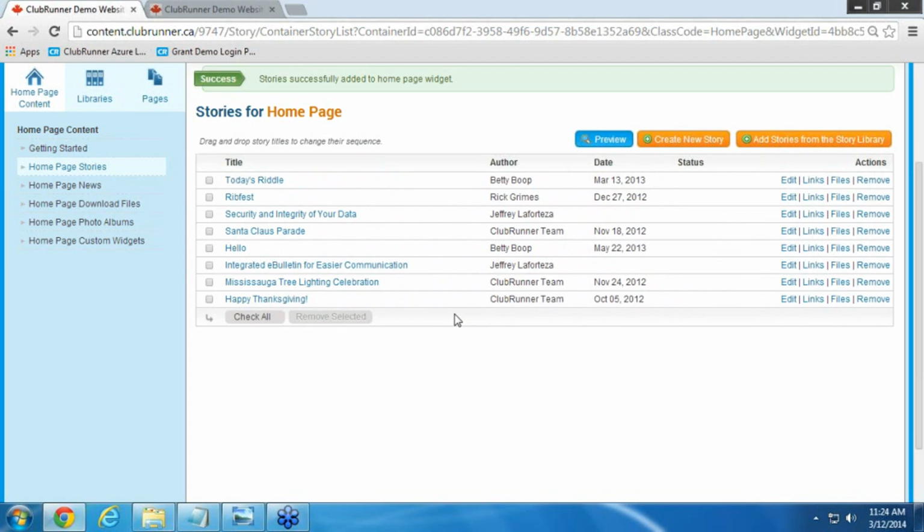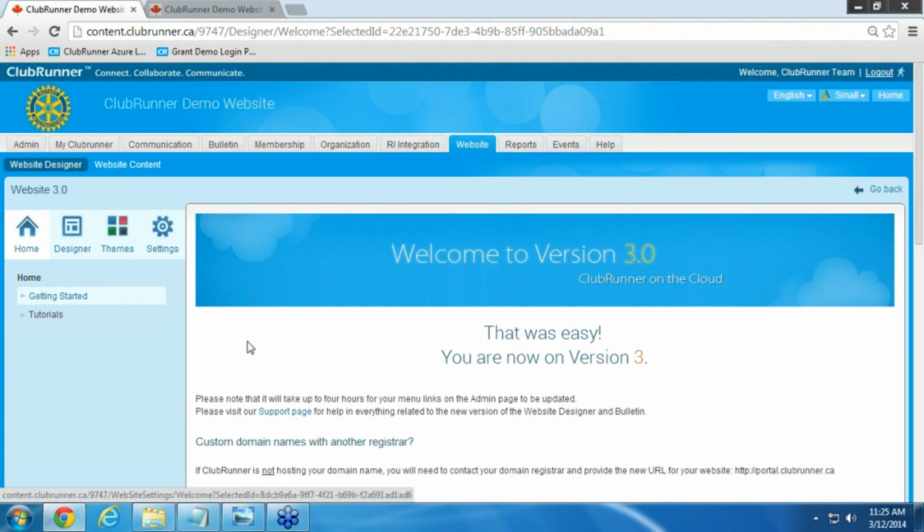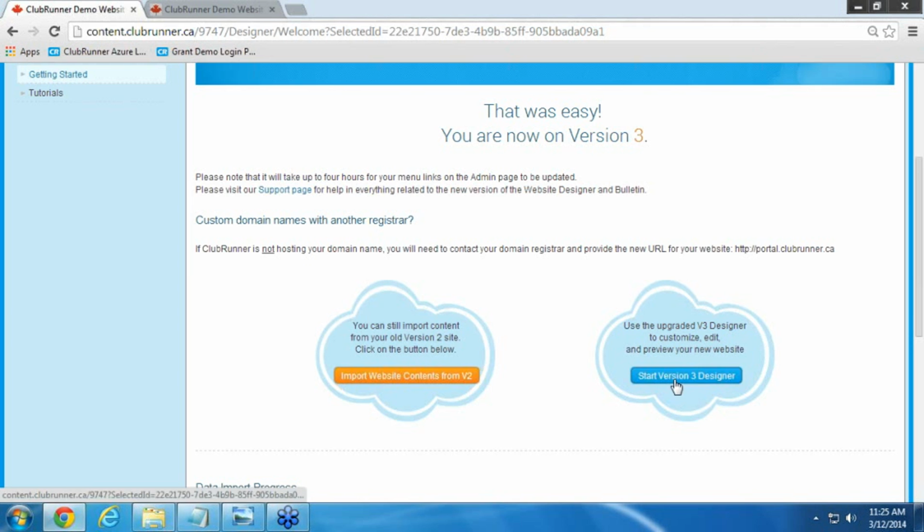You can also do this with menus, links, and photo albums as well. There's a lot of things you can drag and drop, so that's the new benefit of version 3. Okay, so that's how you add stories to your home page. So now we're going to go back to the edit content, and I'll show you how to modify properties of your widgets.